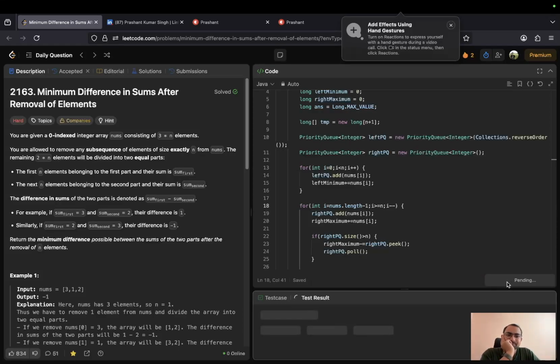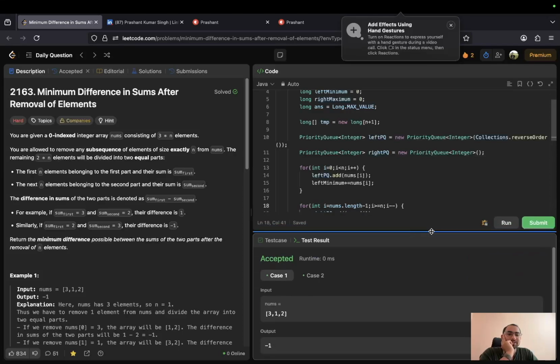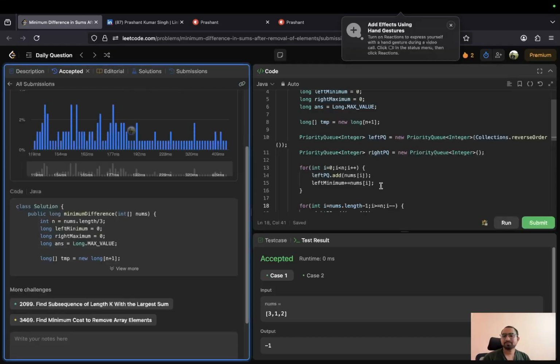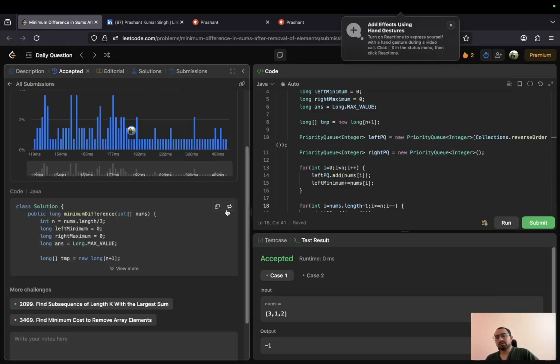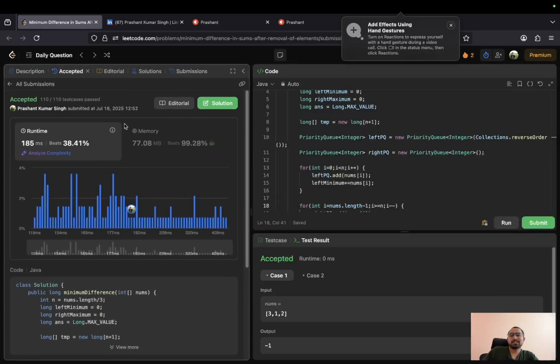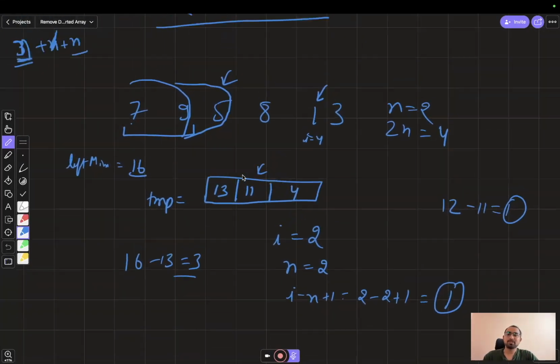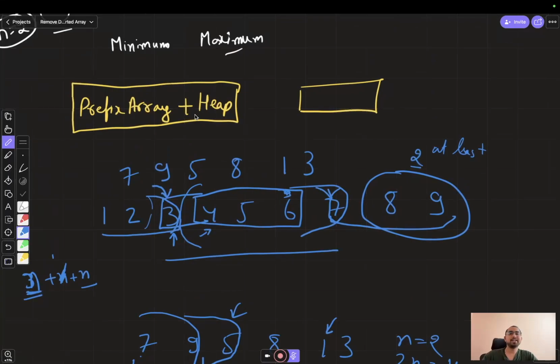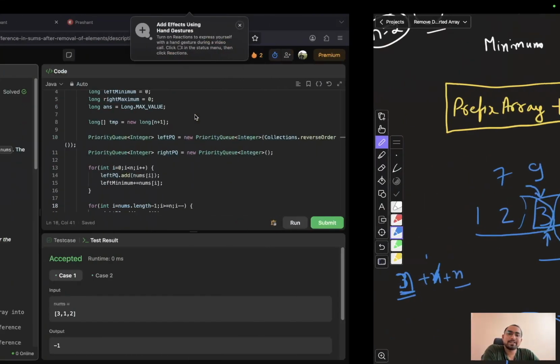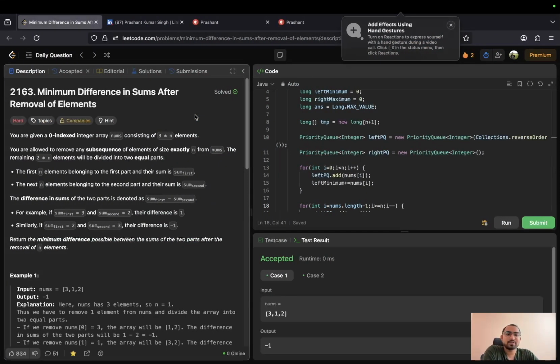Okay. So this is now running. Now let's try to submit this. Okay, it got accepted. Cool. So this was the problem. It is a combination of prefix array and heap, and this is how we can solve this. If there are related questions, you can solve them similarly. So thank you, everyone.